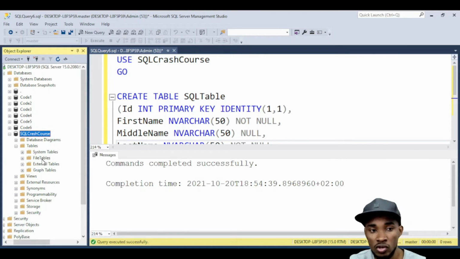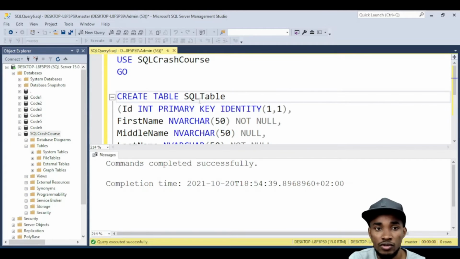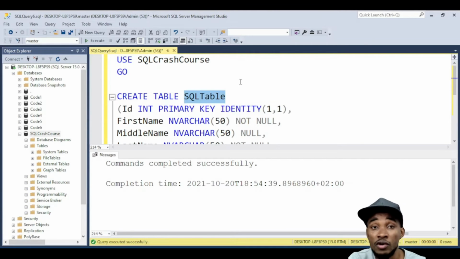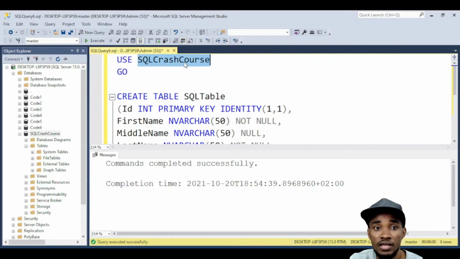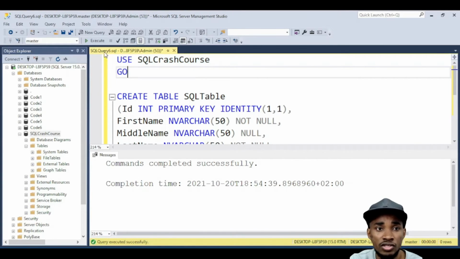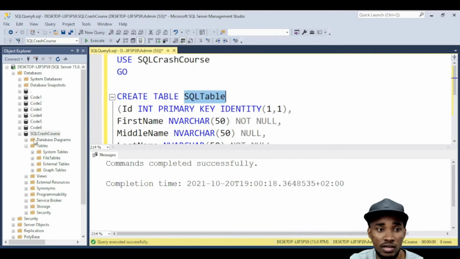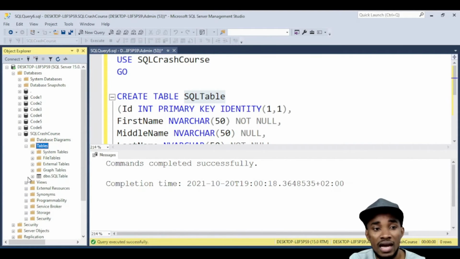All we have is all these inbuilt primitive types, but we're just going to focus on the ones we're going to execute now. So when I execute this, it will create this SQL table in the SQL crash course database. Like I said, pay attention to that. Execute, and as you can see, it has created the table, SQL table, and then I can just refresh this, and you will see there that I have a new table.